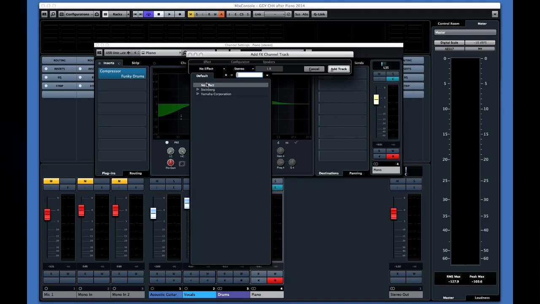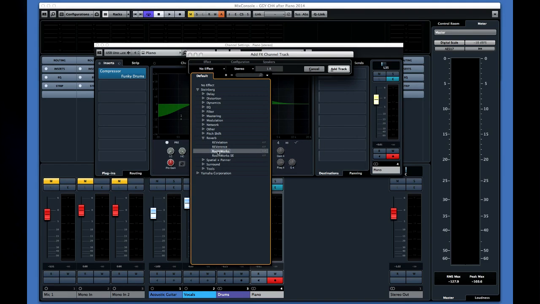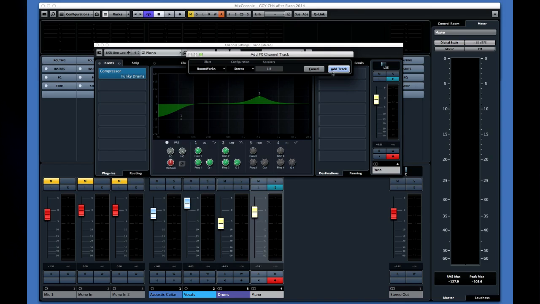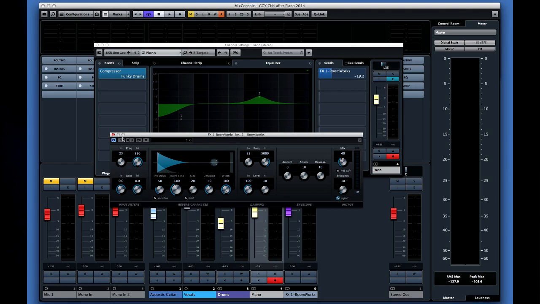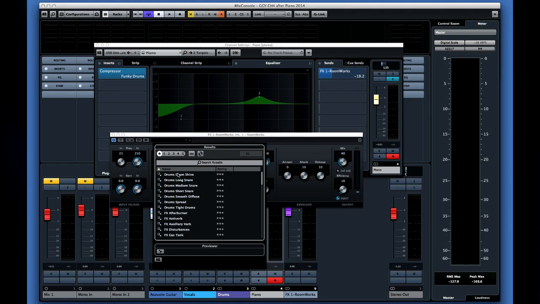Now, let's set up an effects send for reverb. We'll apply just a little reverb to all of the tracks to help create the illusion that they were all recorded at the same time in the same acoustic space. This will help tie our mix together. But be careful with reverb, it is easy to overdo it.